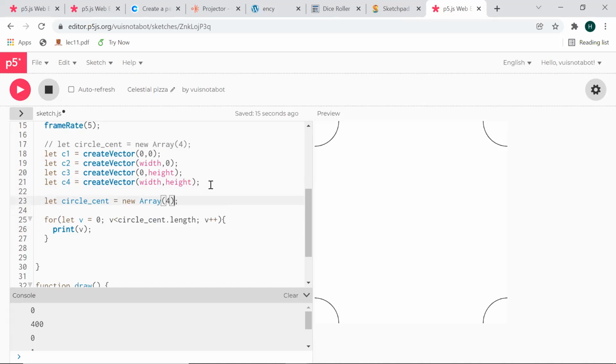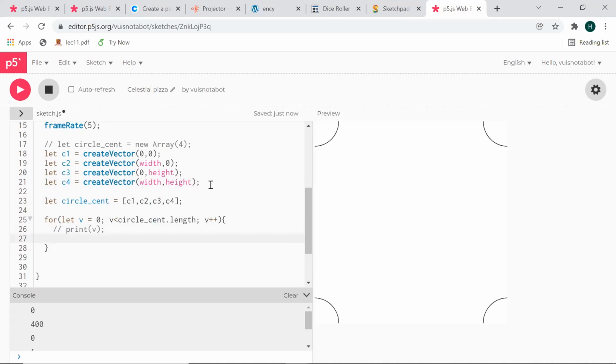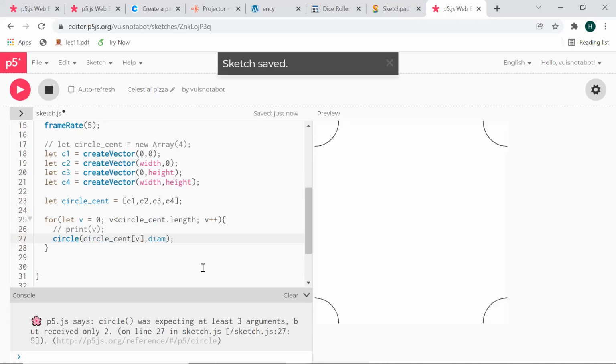Instead of initializing this array, we are just going to set these, because we know them: C1, C2, C3, C4. And while making the actual circles, instead of writing circle 4 times, we are going to get the element at the ith index. Oh sorry.